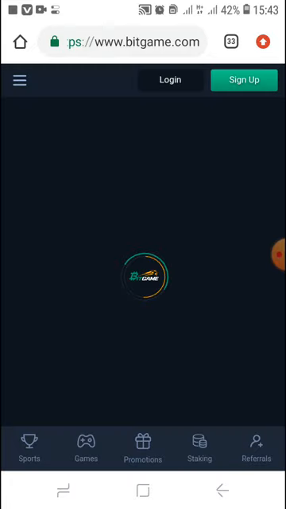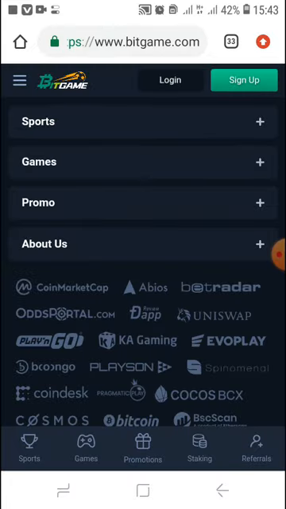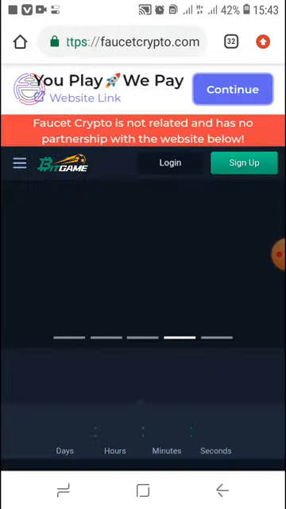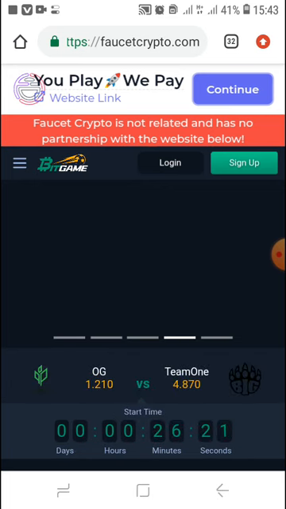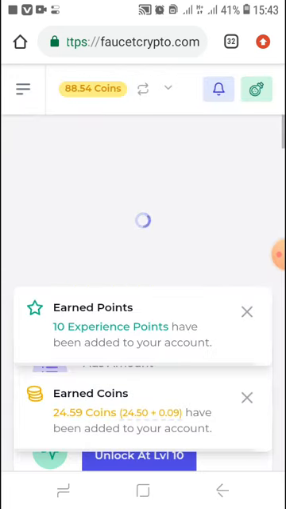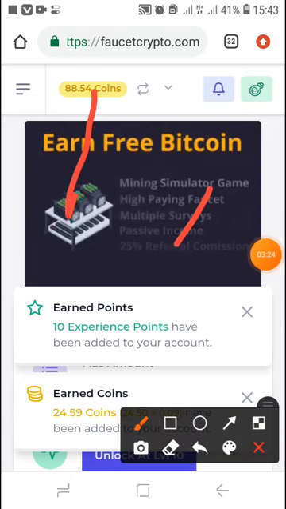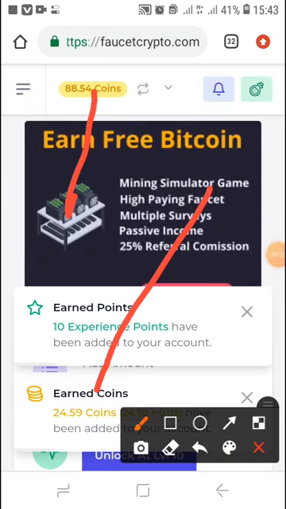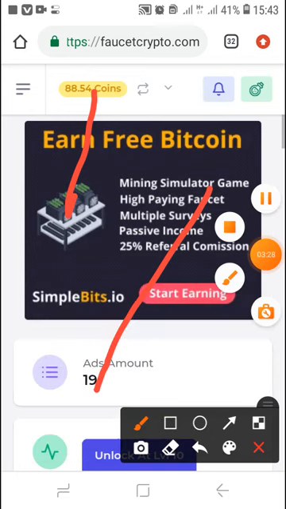You will have one ad, and please come back, and you can see here my coins have been added. You can see here my earned coins. So that's the way of earning.